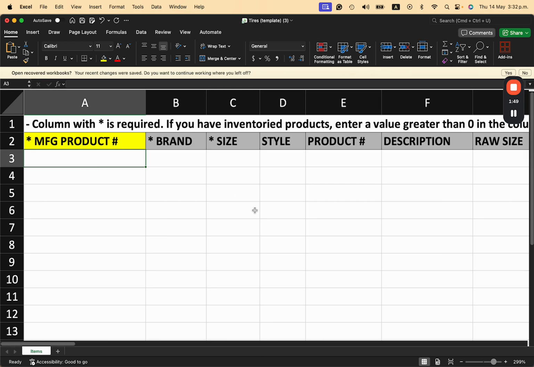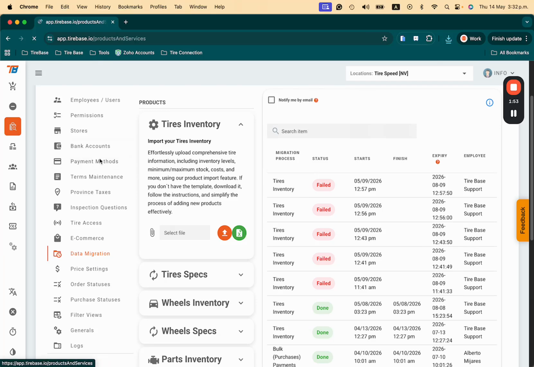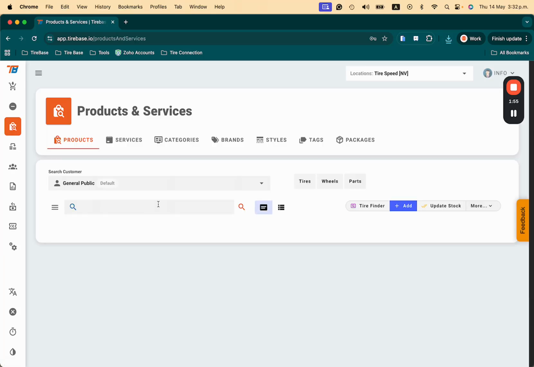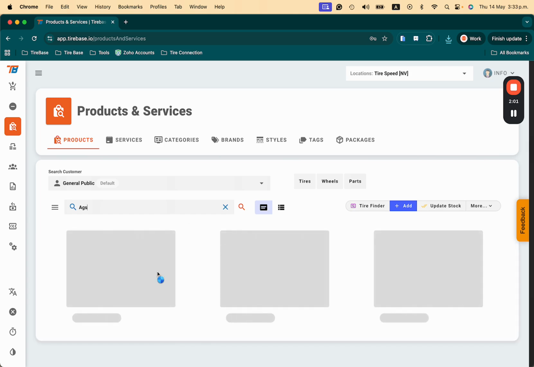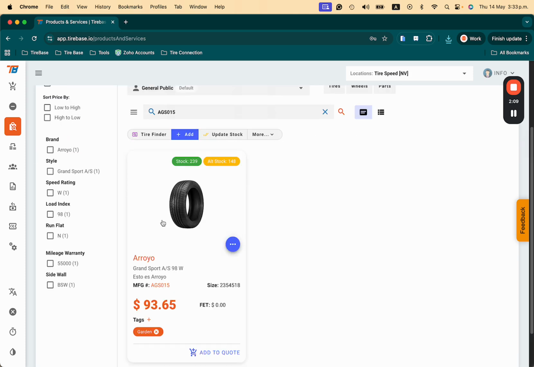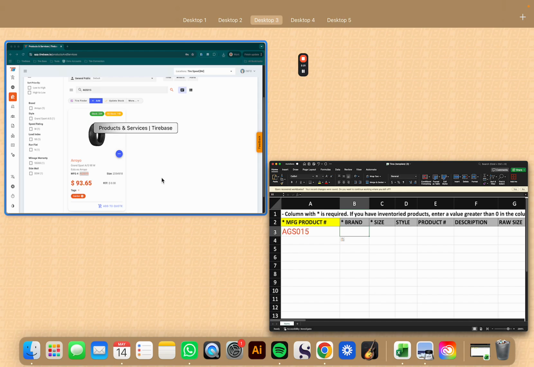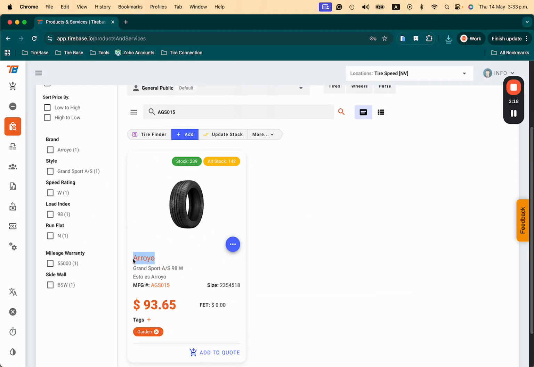Okay, so if we were to add that information from an existing product, if you have that somewhere in an invoice or anything, we're going to go to AGS. I'm going to add one of these tires. We're going to go with this one. If we were to add this tire here, we're going to add the manufacturer product number. Okay, we're going to add that here. We're also going to add the brand. In this case this is Arroyo.